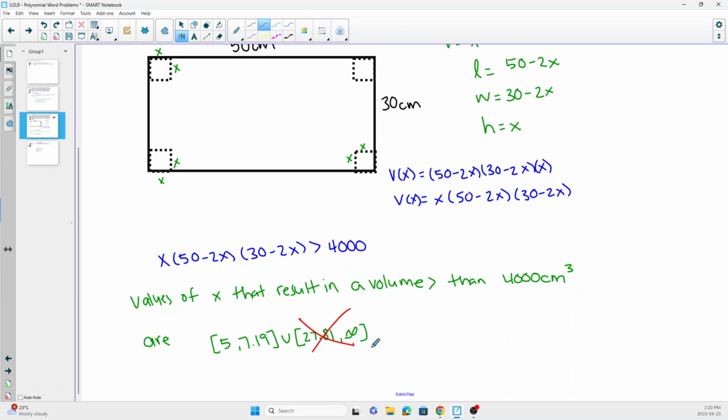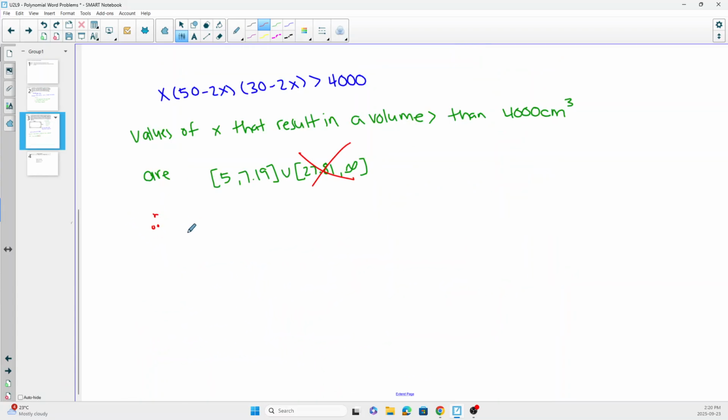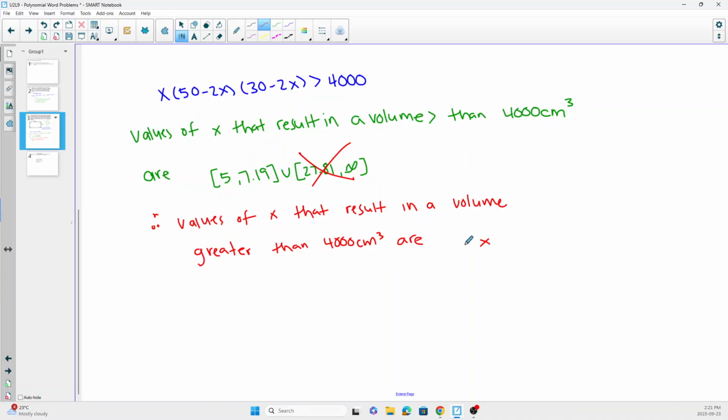Therefore, values of x that result in a volume greater than 4,000 are, and we could write it in interval notation if we want, when x is between 5 and 7.19. Okay, so there is the answer to that question.